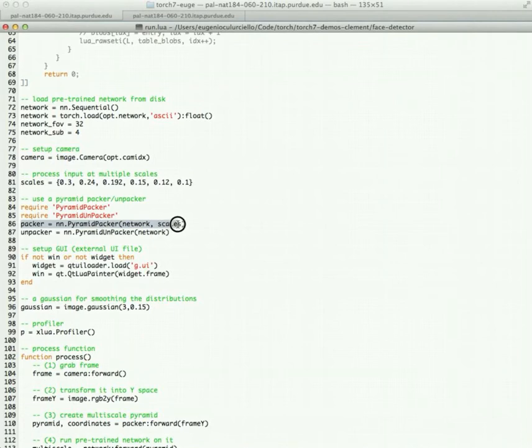So the packer is like a neural network function, an extension of the neural network function, that takes the network as a parameter and the scales and packs it up for the network. And the unpacker just takes the output from the network and unpacks it so that you can see it at full resolution, the same way that you recorded it.